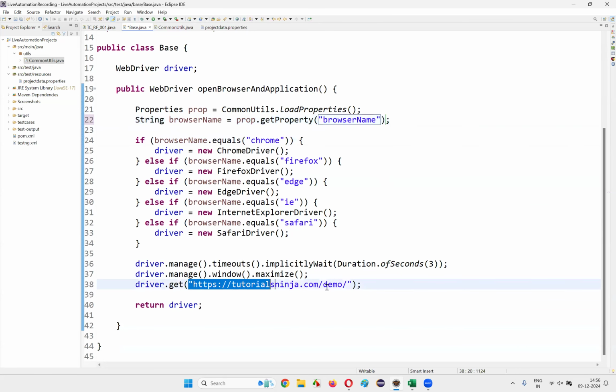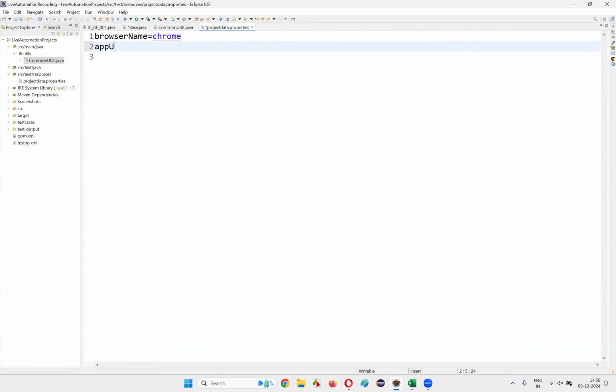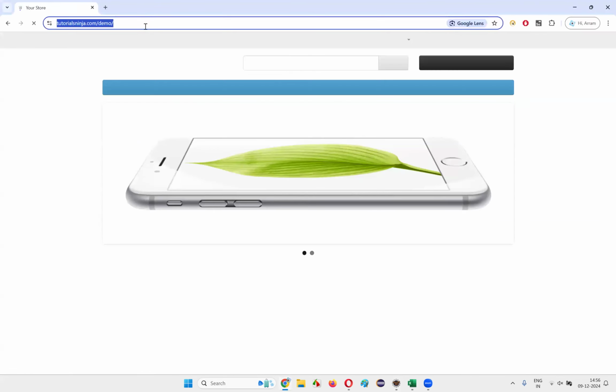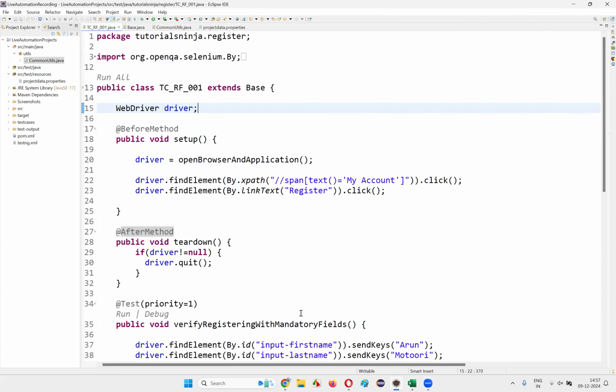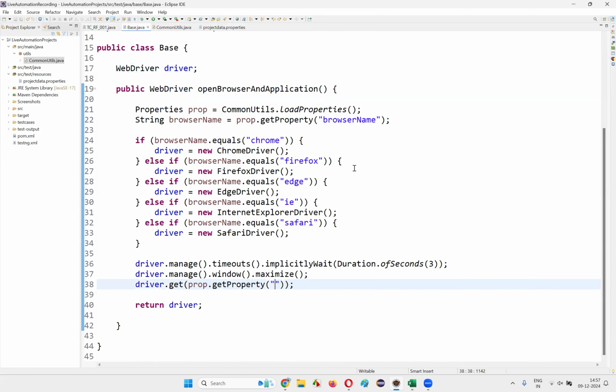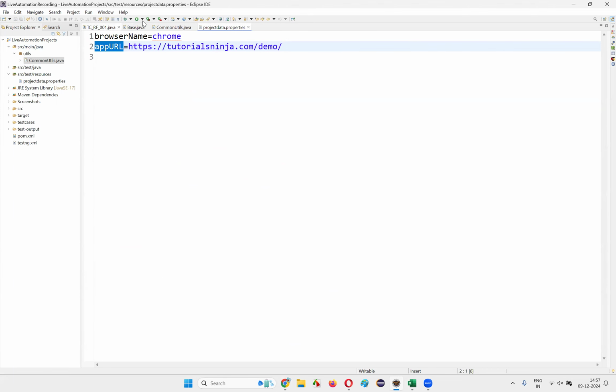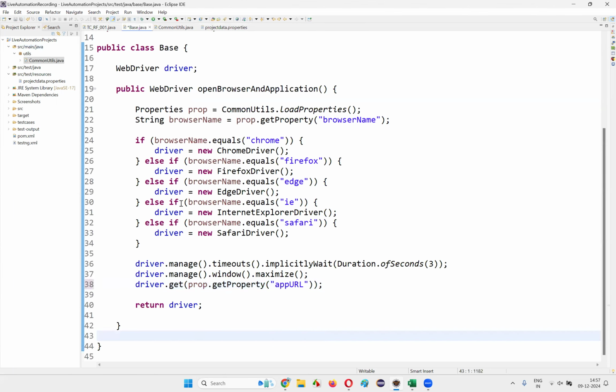And the second thing is the application URL here. prop.getProperty. Here we have to give the application URL. What is the application page URL? Here simply say app URL is equal to, just give that application URL, this application page URL. Copy this URL and paste it here. Save this. Once you save this, go back here and simply write down app URL. Copy this app URL and paste it here. Simple.